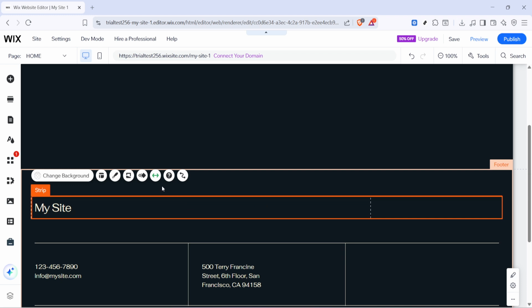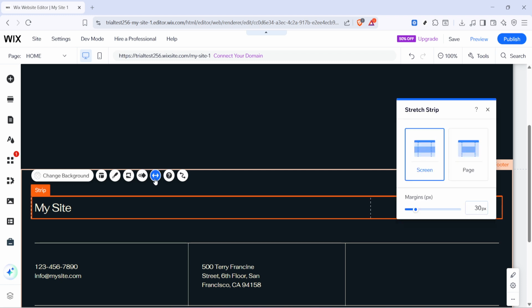With the strip selected, look for the stretch control. It usually appears as an icon with outward arrows or a label that indicates the strip can stretch to full width. Click that stretched icon to open the strip's stretch options. This is where Wix lets you fine-tune how the strip behaves across the browser's width and how much horizontal space to keep on each side of your content.